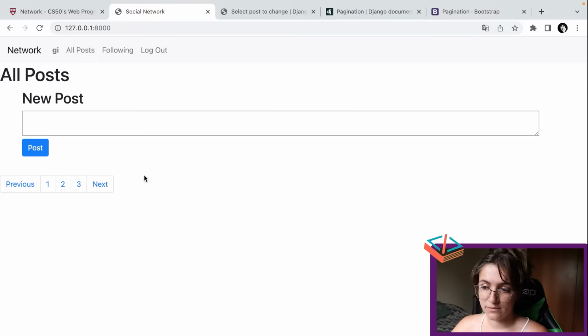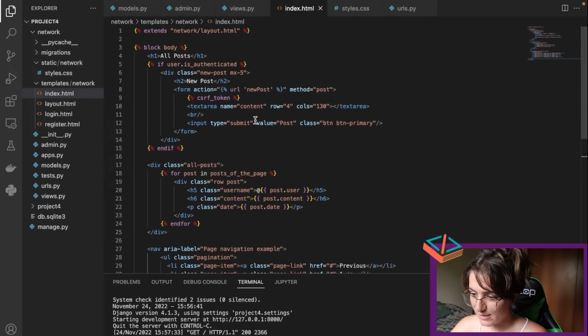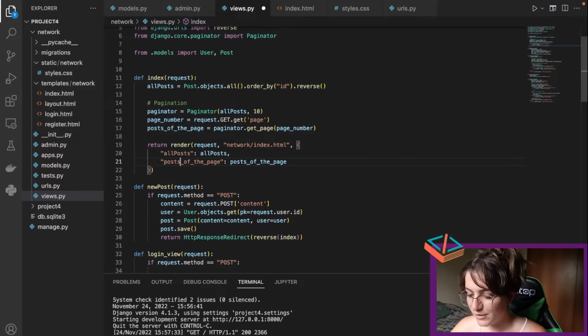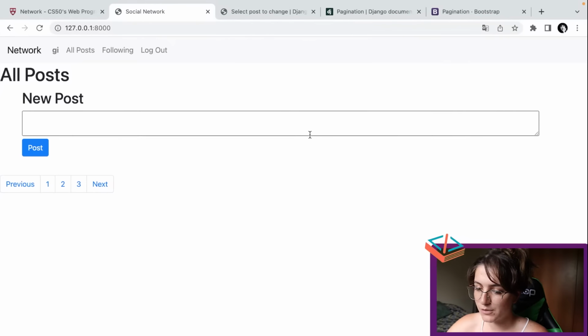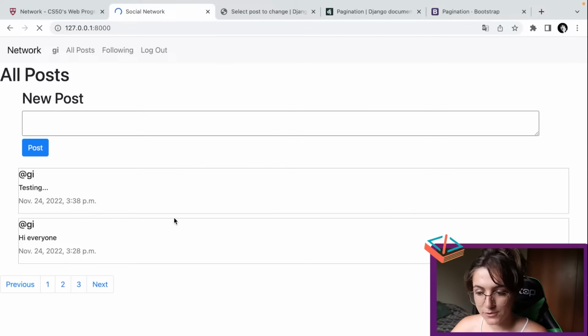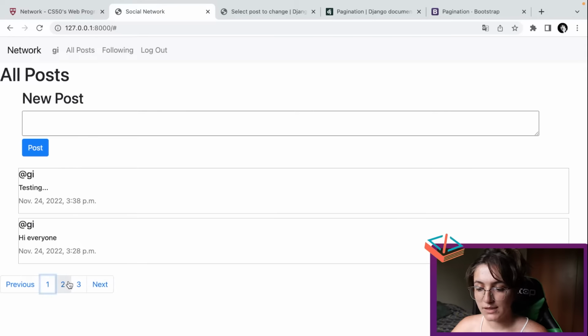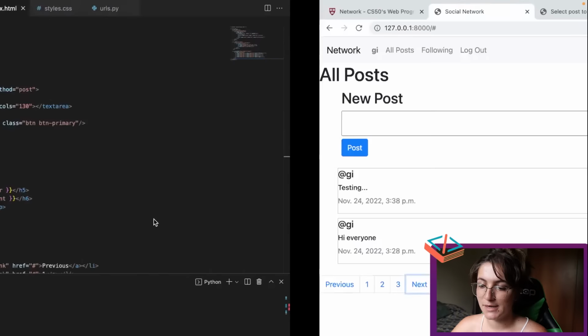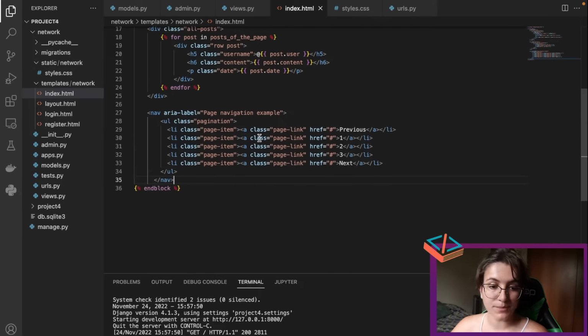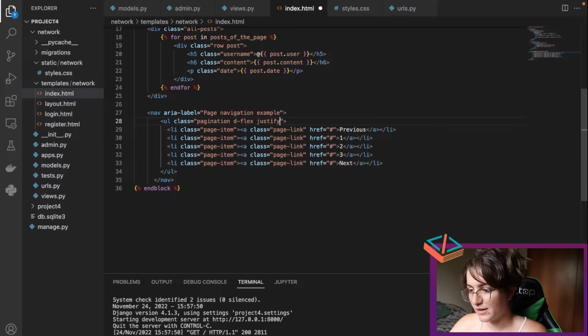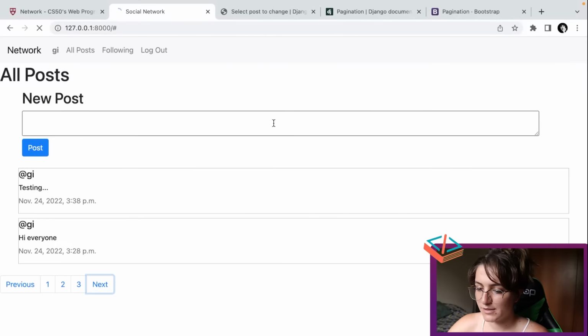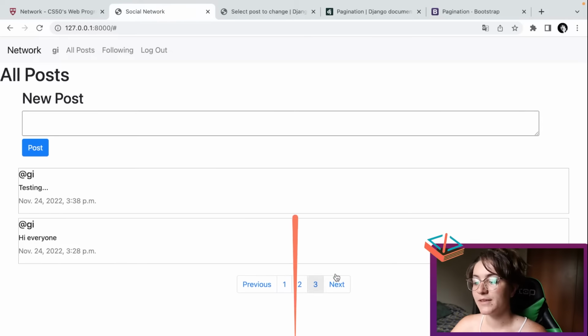If I refresh, we don't have the posts anymore. Let's see, posts of the page. Let me see if I gave the same name. Posts, I forgot the letter S in here. So if I refresh, now it displays the posts, and we have the paginator here. Now we have to create the logic so that once we click, something happens, because right now nothing is happening. So we're going to work now with this navbar. Here I'm going to add d-flex justify-content-center to put it in the center, because right now it's on the left. Now it's in the center. Great. Now let's create this logic.